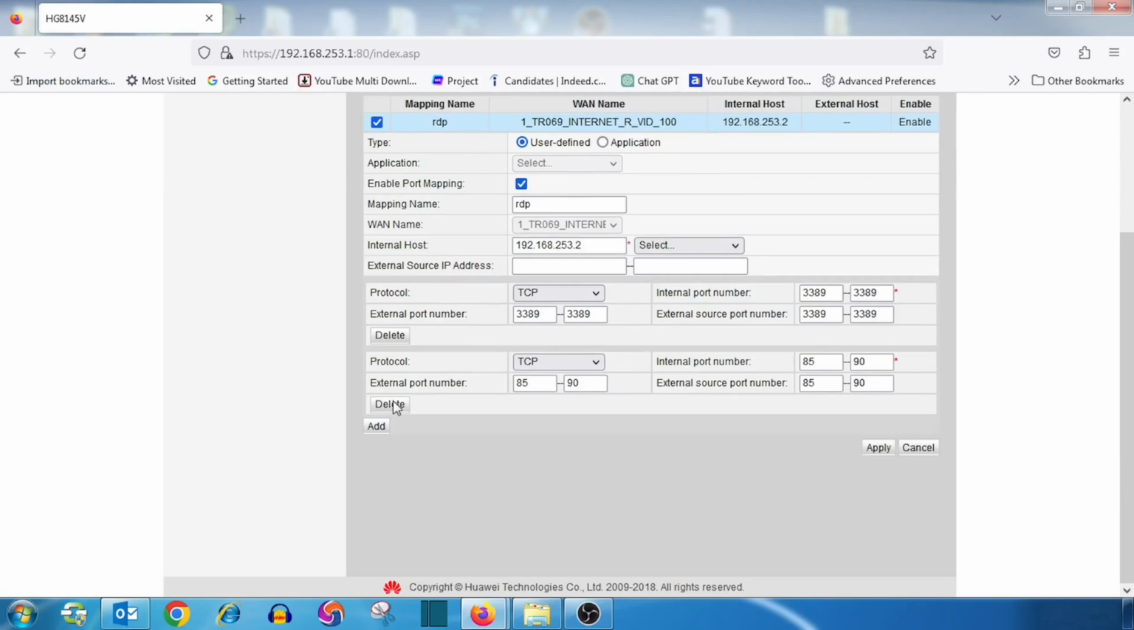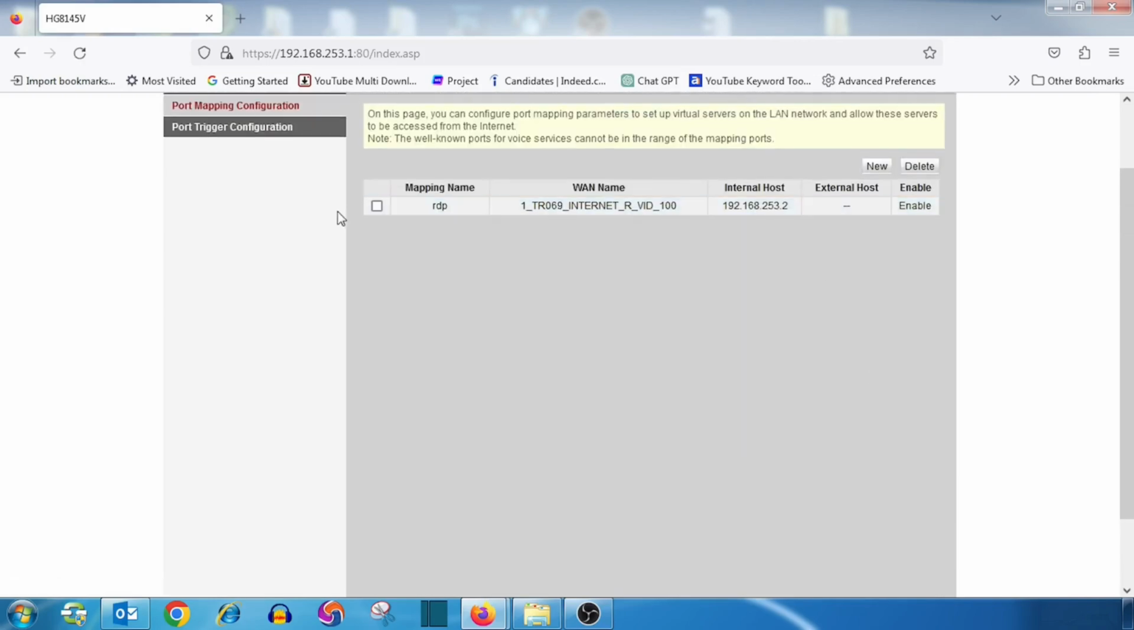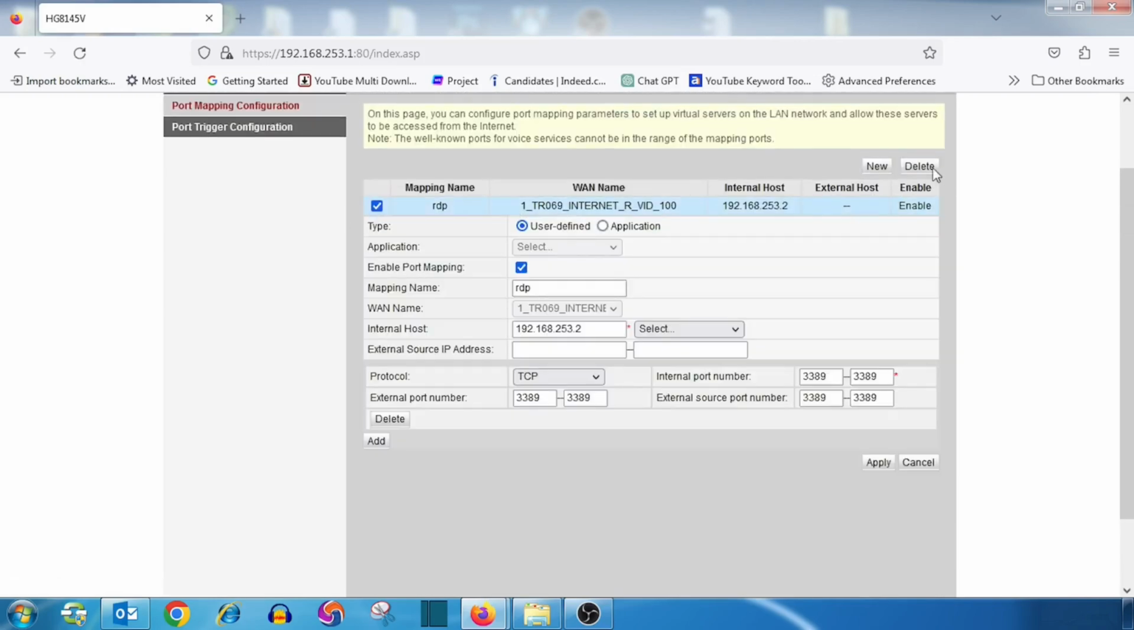We can simply delete the selected port using the delete button. If you want to delete completely the policy, we can select the delete button on the top. That will delete all the configuration of particular policy.